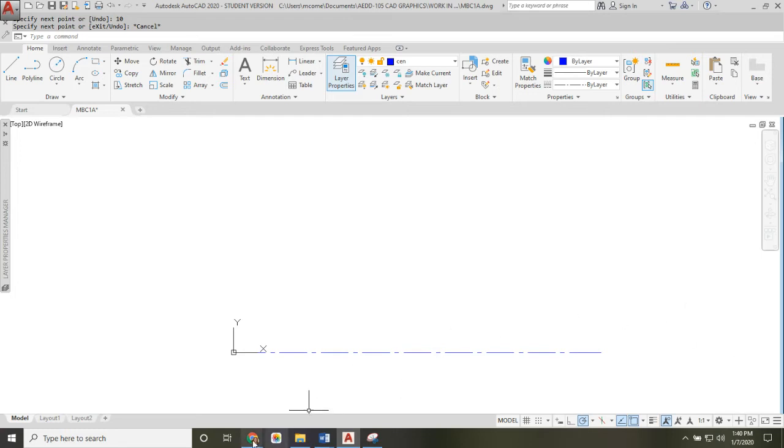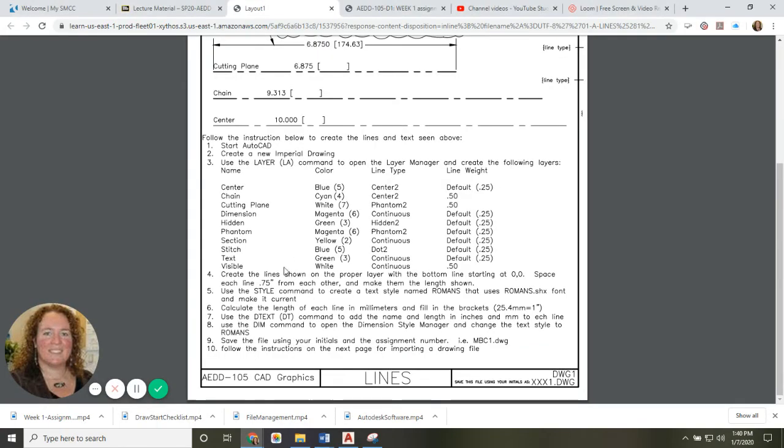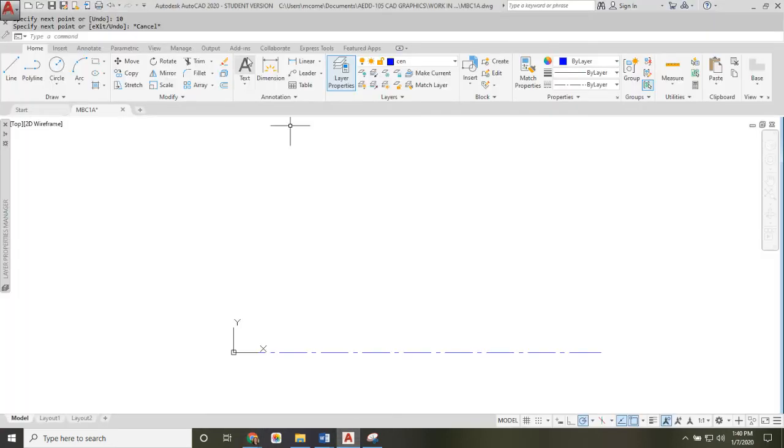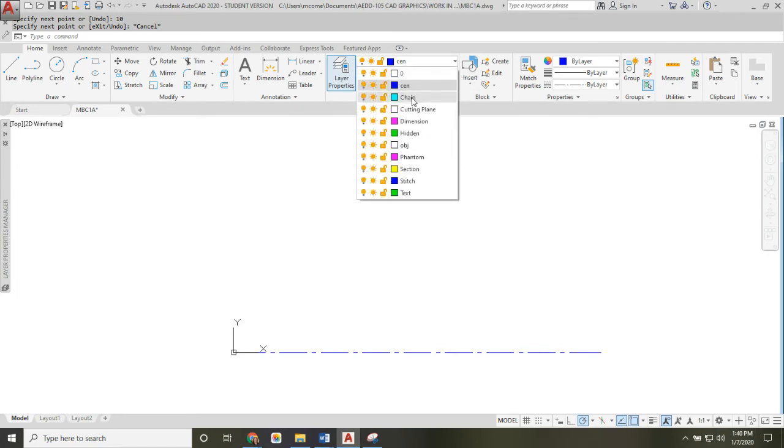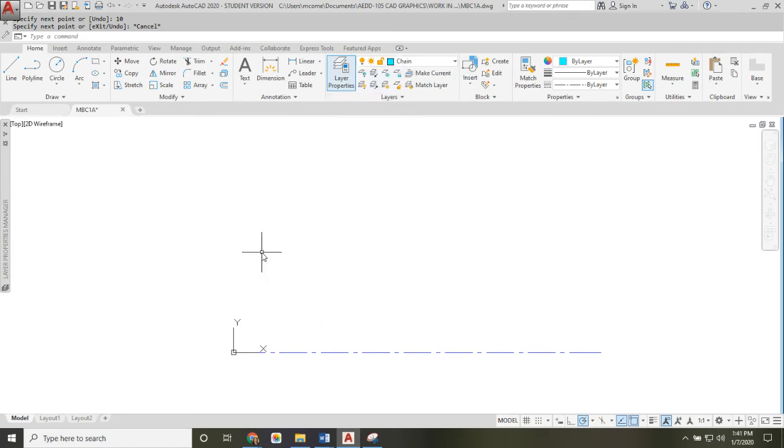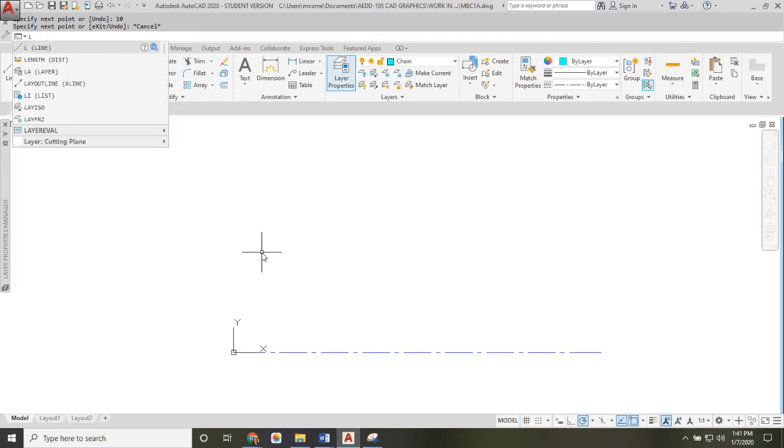All right, so the next line that we have to create is the chain line. And the chain line is supposed to be 9.313 units long. So the first thing I have to do is switch to the layer I want it to be on. And then I'm going to start the line command again.